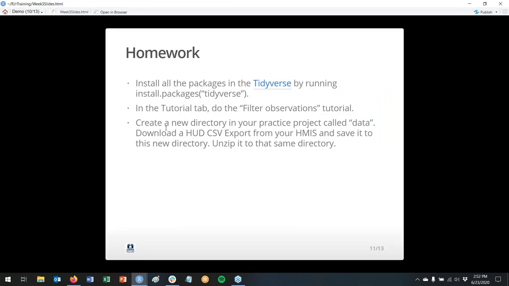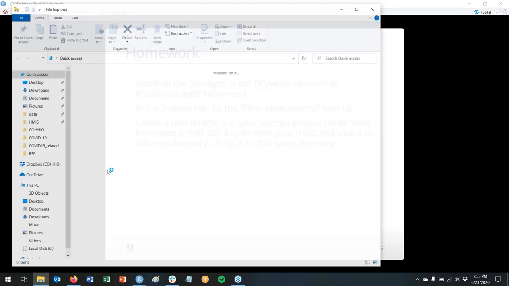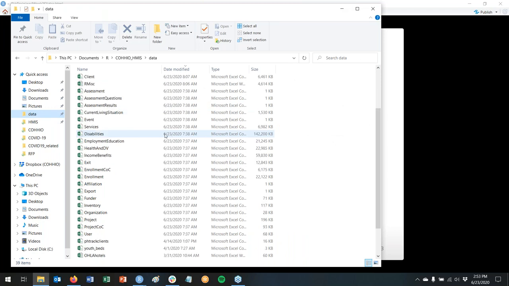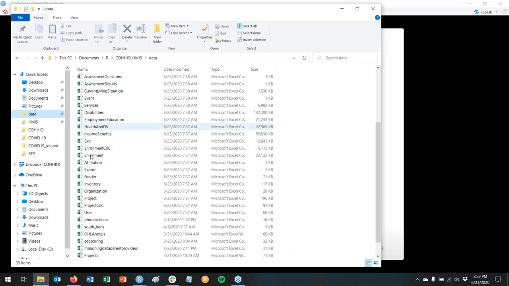And then the last part of the homework is, in the project that we called Practice, which we created last week, create a directory in the root directory of that project called data. And then if you can, get your HUD CSV export from your HMIS and save it to that new directory. If you need to, unzip it into that same directory. So it'll look kind of like this.